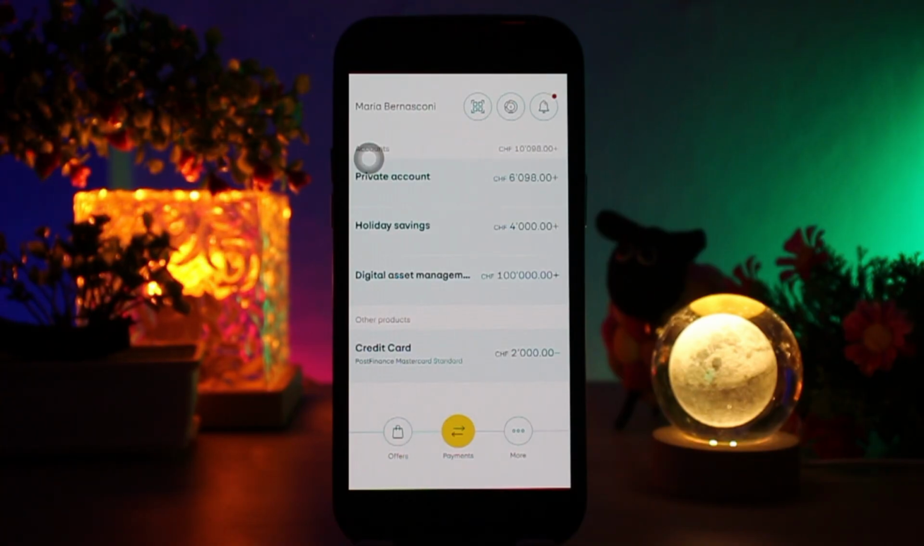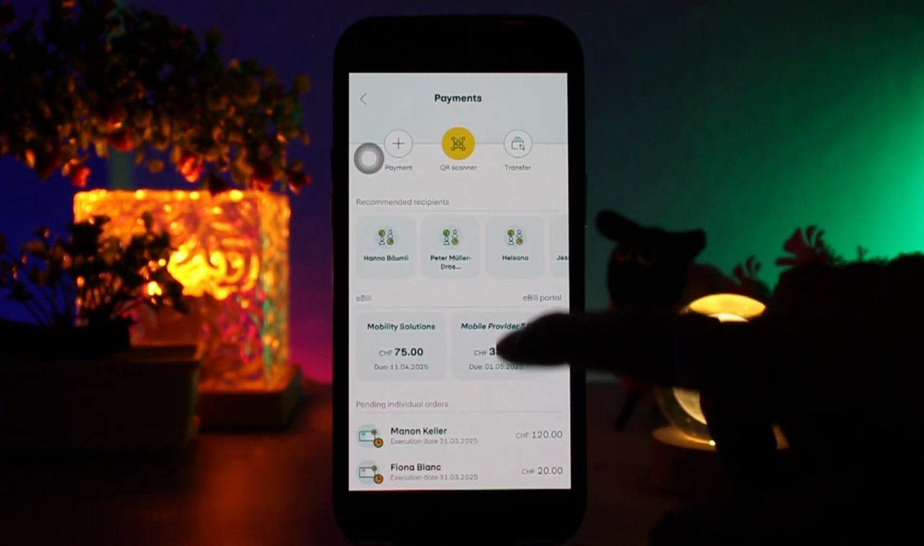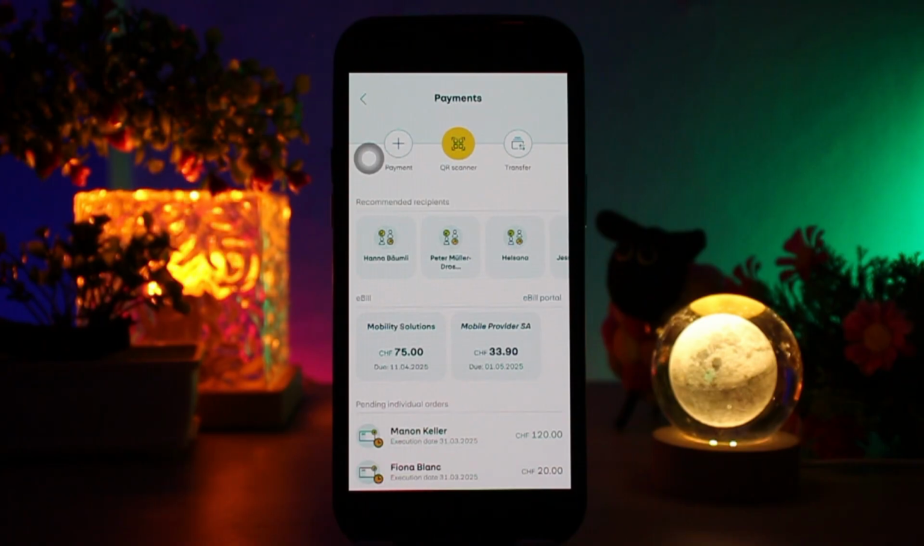bank transfer by simply tapping on the payments option, and then on the payments simply tap on transfer and then choose domestic transfer by entering the IBAN number, recipient name, amount, confirm with the PostFinance ID, and usually it happens in the same day or next business day.